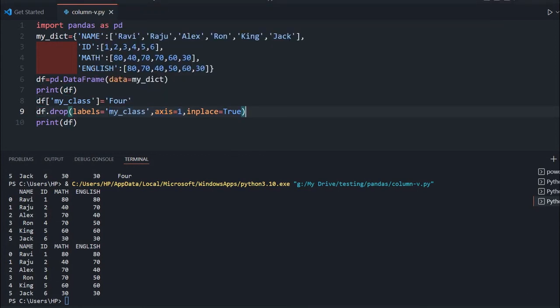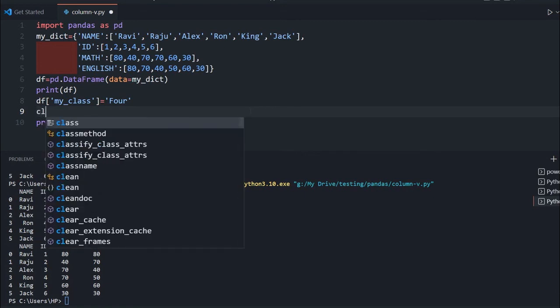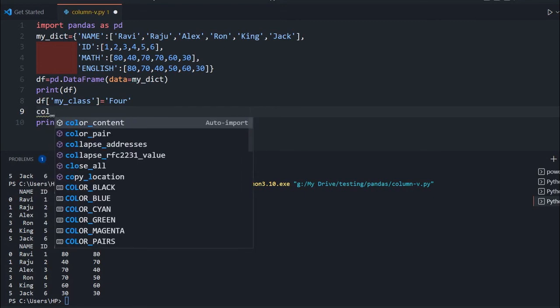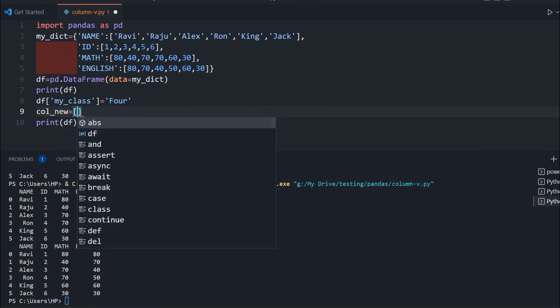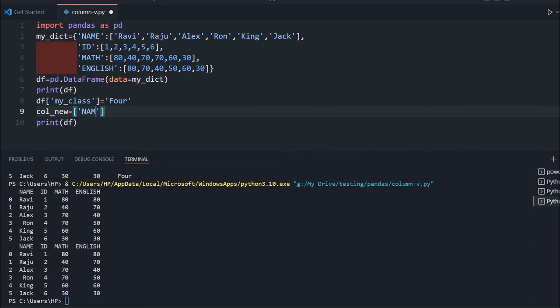We'll try to rename the columns. So we'll remove this particular dropping. Now we'll create a list with the new names. So we'll say column new equal to, what we will do is we'll say name 2 because it was originally name. So everywhere I am just adding a 2 to every column name. So finally I'll replace it. So I'll say math 2. Now after math this is English. So English 2.